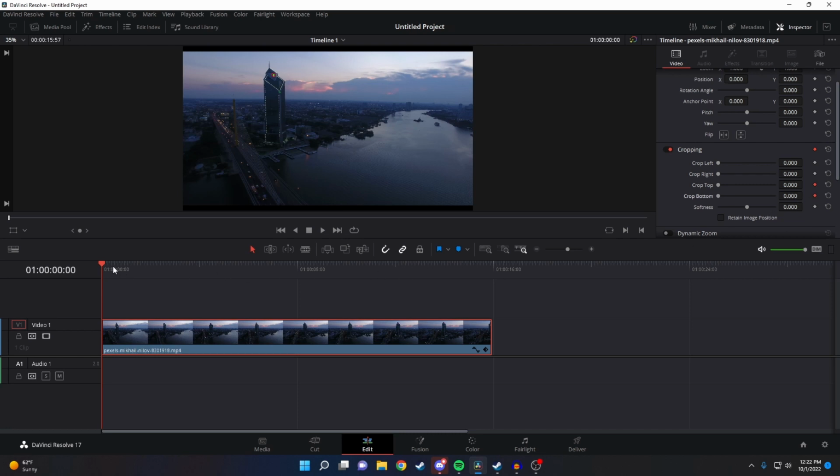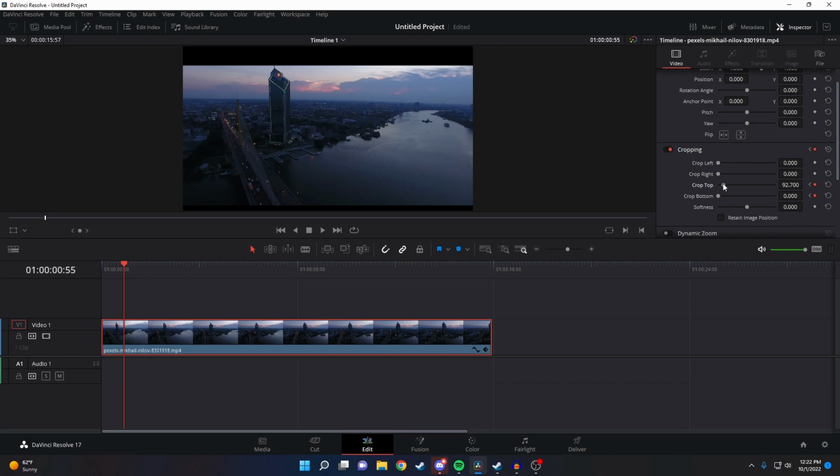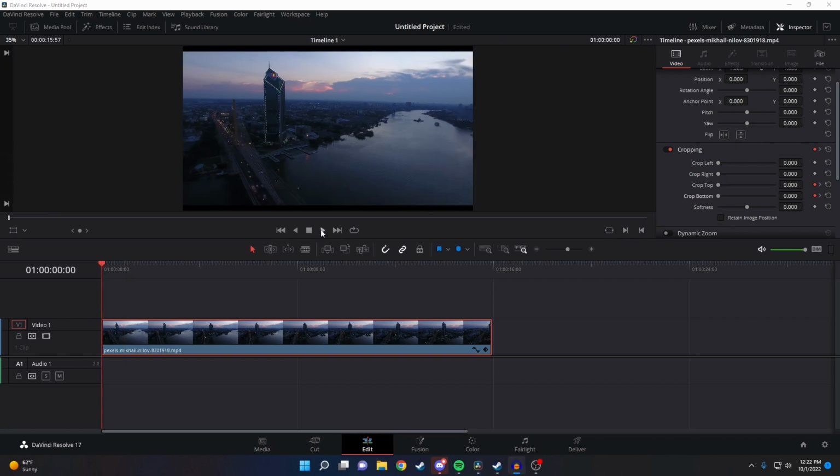Next, you'll want to drag your playhead to where you want your black bars to be animated in by, and then click on those diamonds again. Now change the crop top and crop bottom values to your liking. And now you should have your animated black bars.